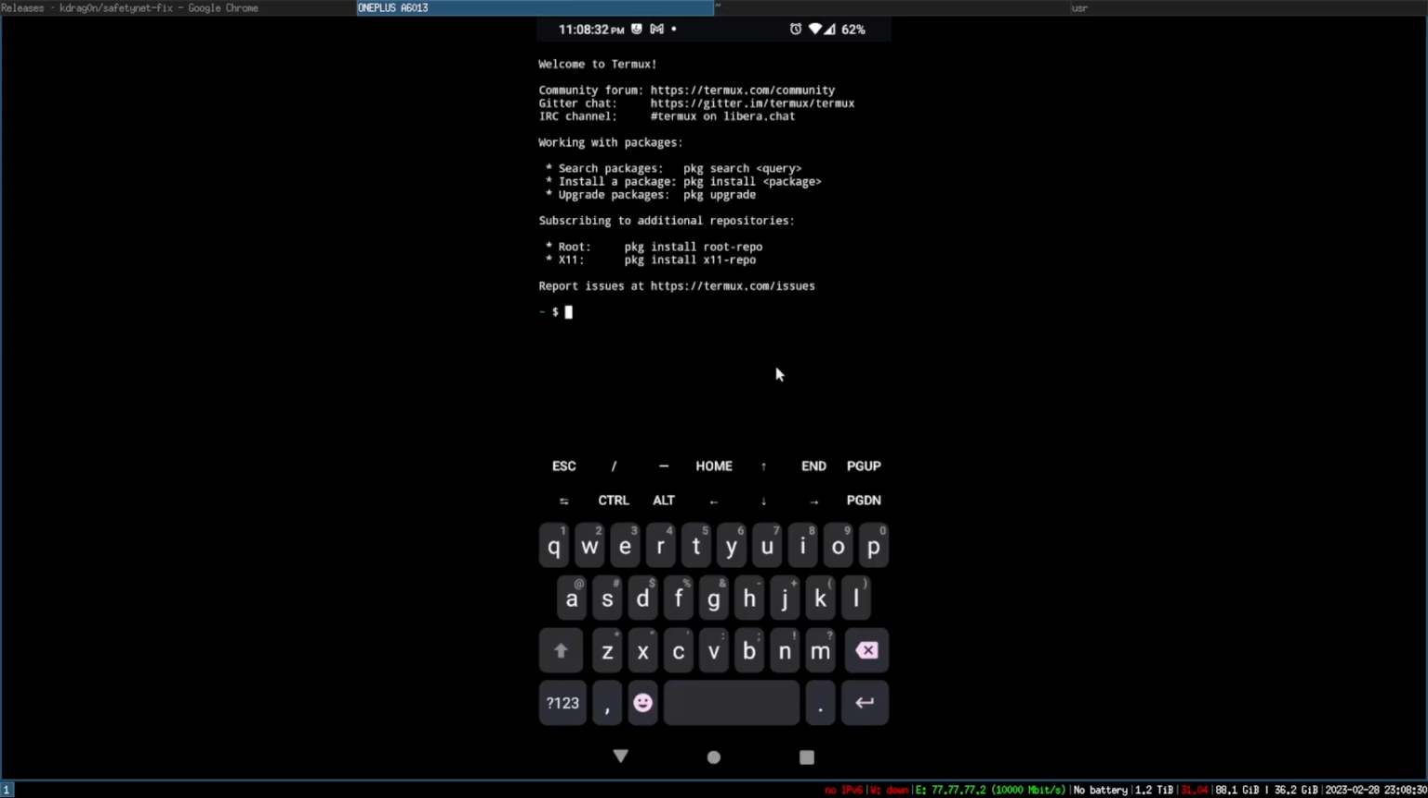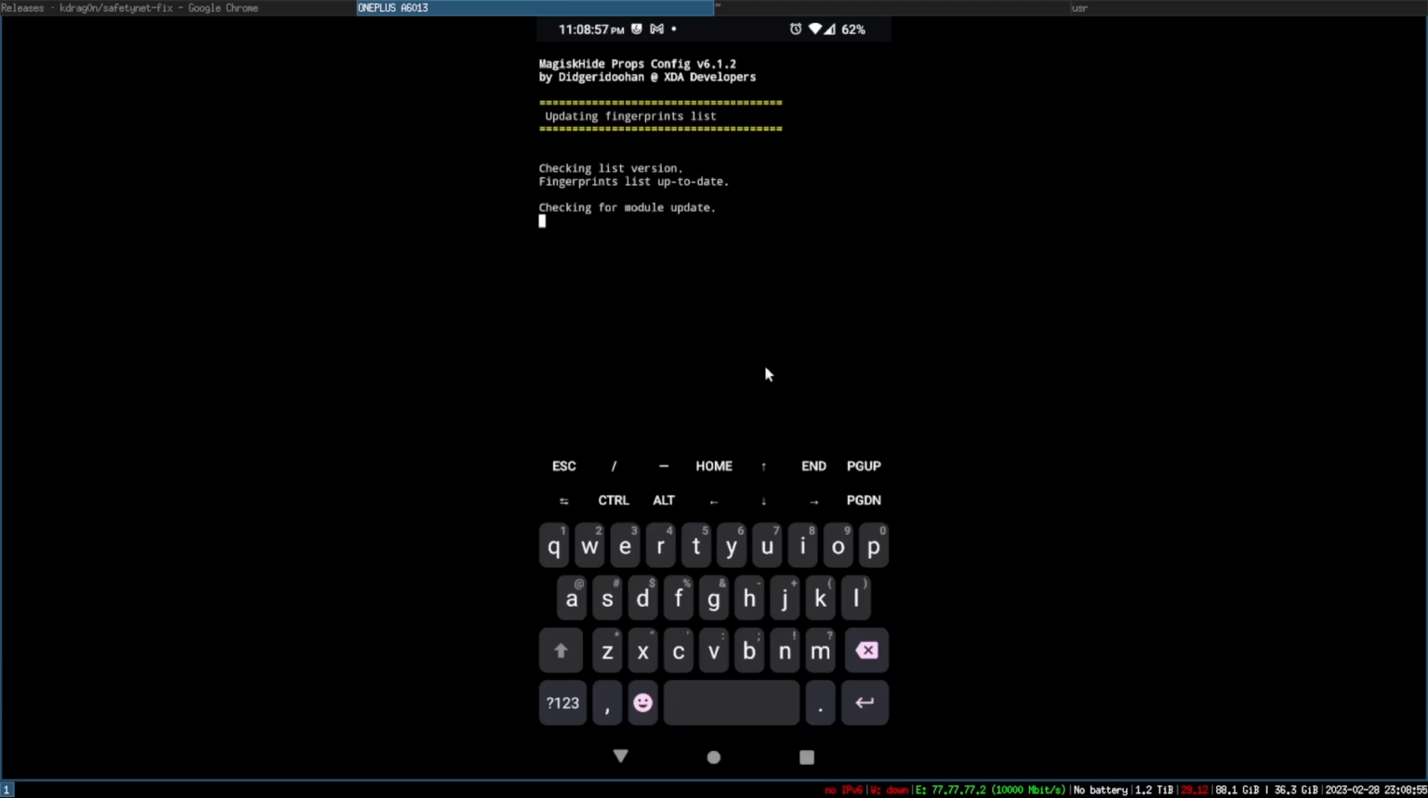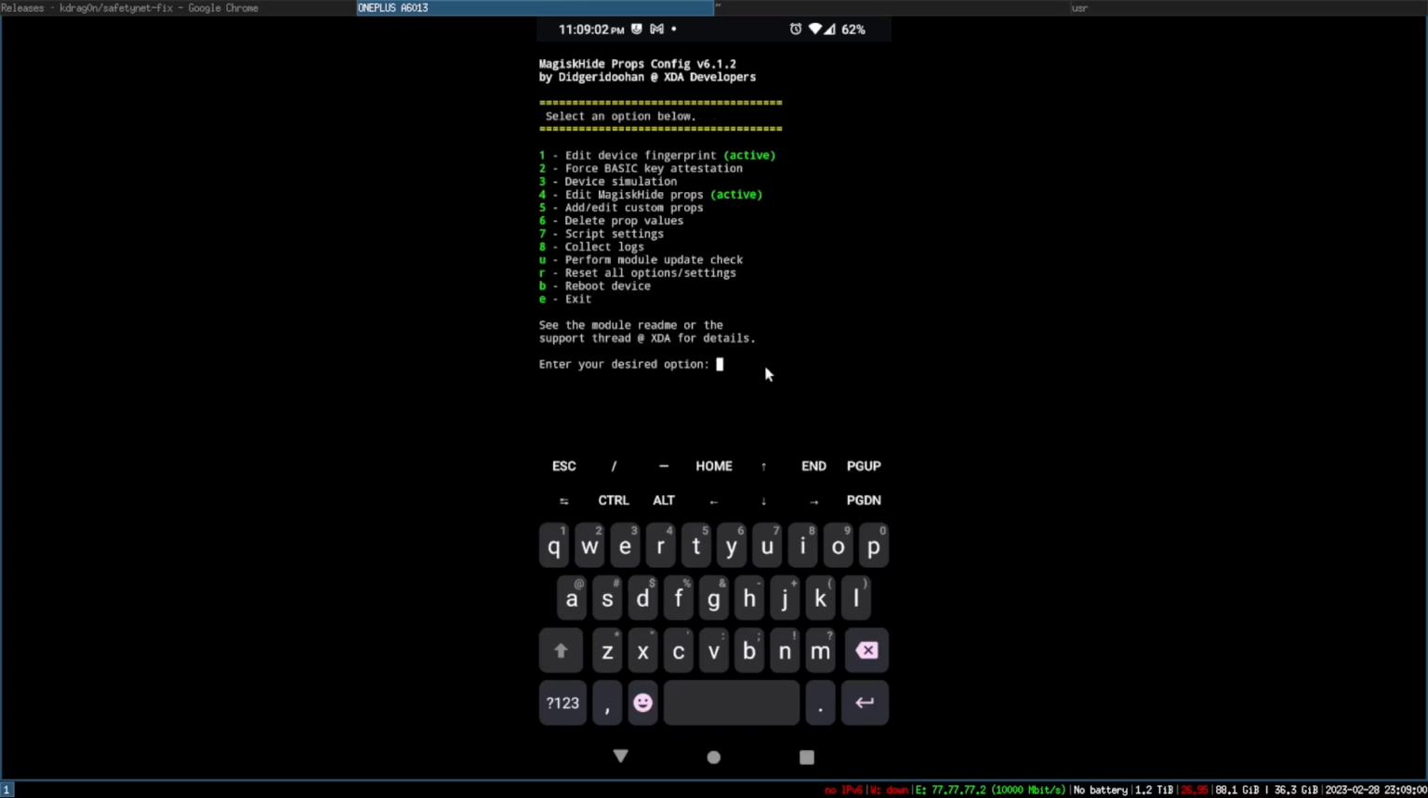Okay. Anyway, now you're going to go on here and you're going to type in SU. Now, this is the most important part of the process. And you're going to want to type props. Yeah, you're going to type props. So when you type props here, you're going to get this list up, right? It's going to say checking list version, fingerprints, edit device fingerprint, device simulation, edit Magisk hide props.